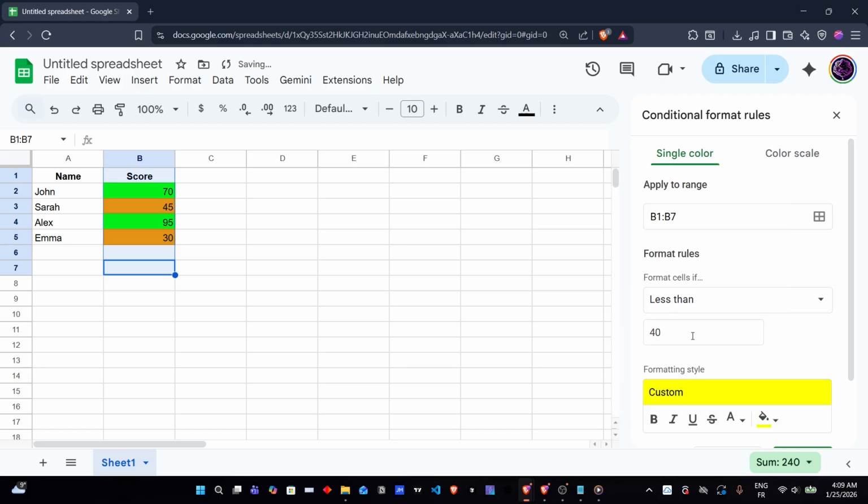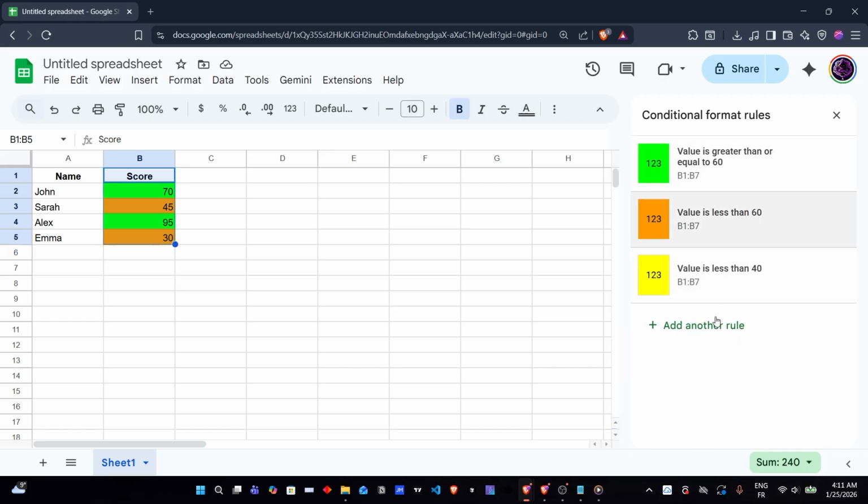Click Done. Now try changing a number. The color updates automatically. You can use this for grades, dashboards, or reports.